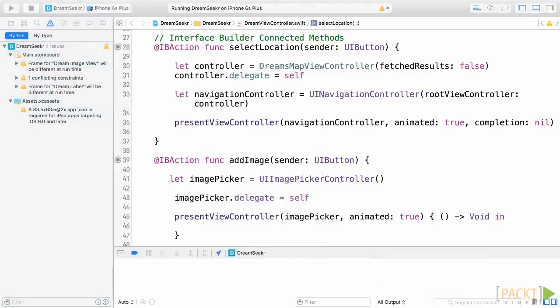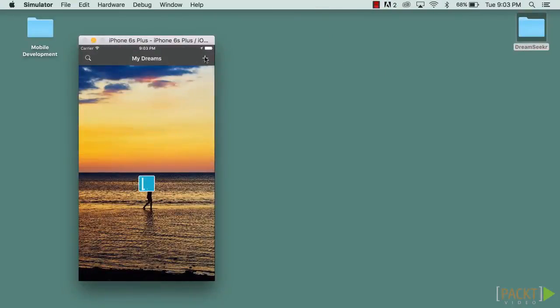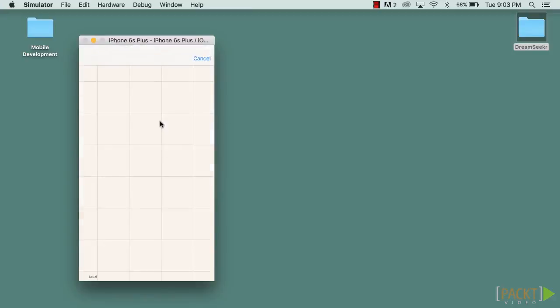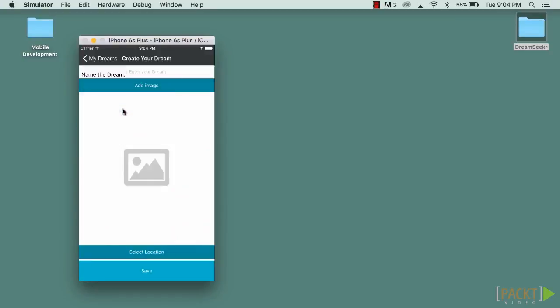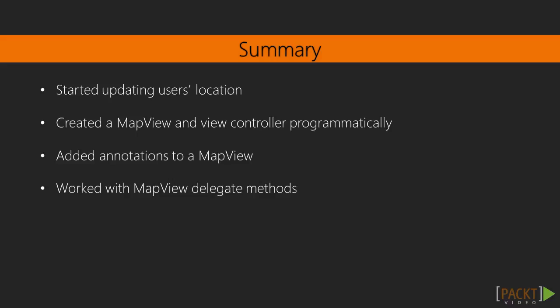Now let's build and run, go to our created dream, click on select location, and now when we do a long press on the map, it creates a pin every time we press and removes any other annotations. When we click on the select location, it passes back the location for us to save into our Core Data. So in this video, we've learned how to work with the different MapView delegate methods.